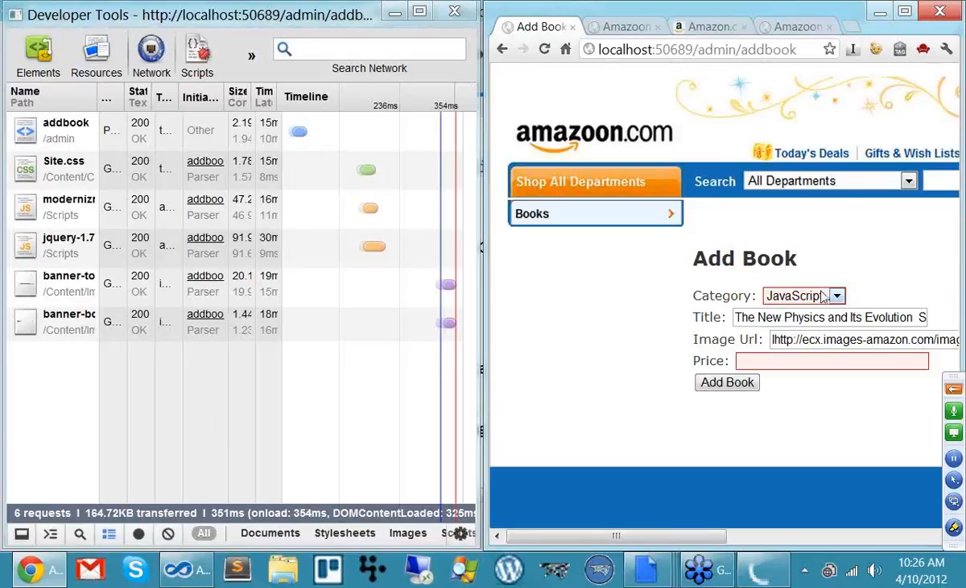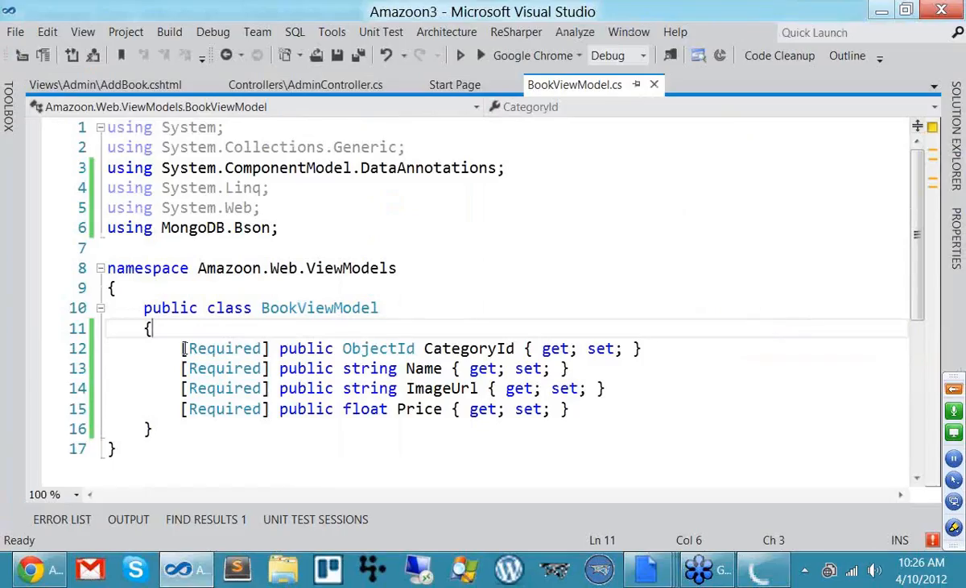So that's all well and good. But what we'd like to do is enable client-side validation as well. So it turns out the same attributes here make it really easy for client-side validation as well. In fact, all you got to do is include the right JavaScript libraries.